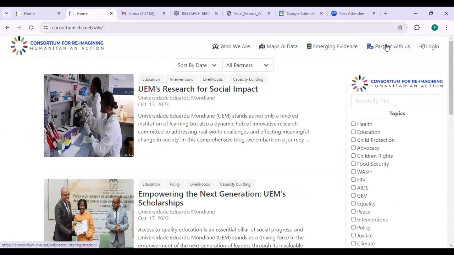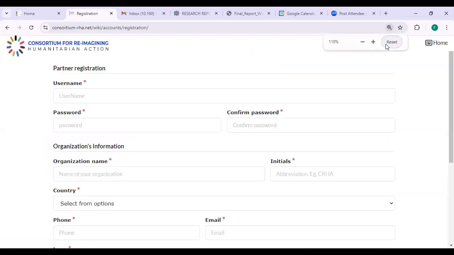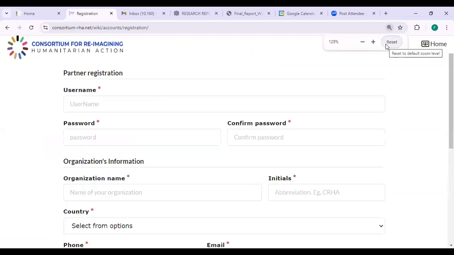There's a tab here called Partner with Us. By the way, I'll give the slides that I've used today. There is also a written guide that you will get that will take you through this. So, partner with us. If I click on that, I get this form. I'll just increase the size so that you can see it clearly.